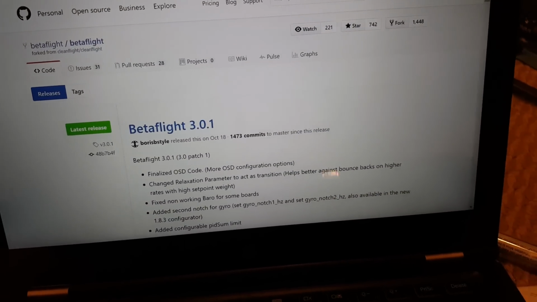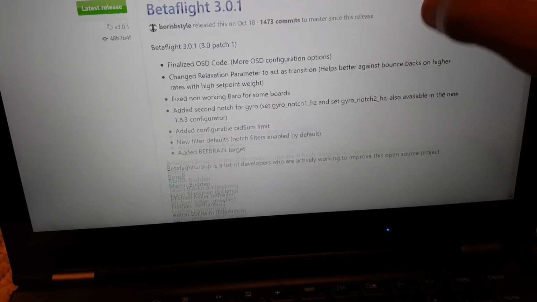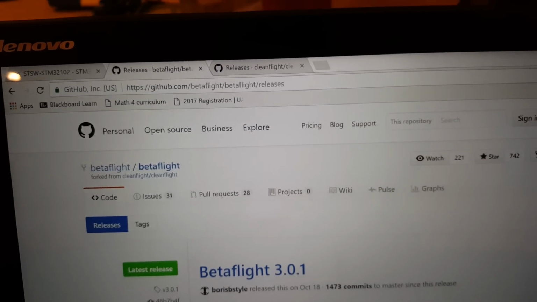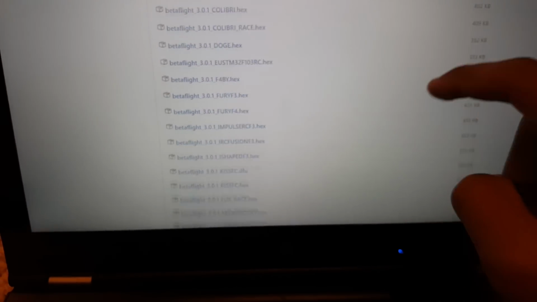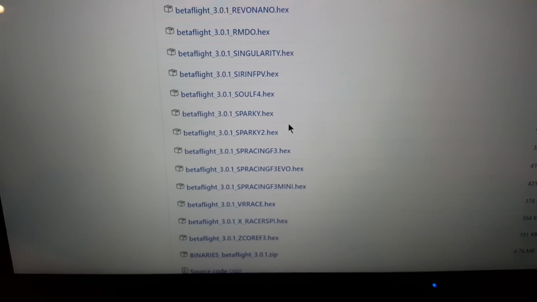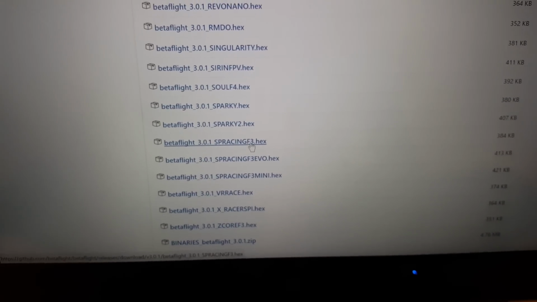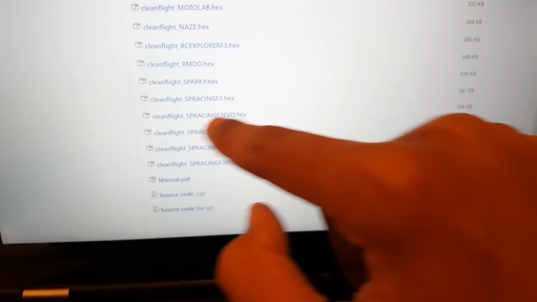I want to flash Betaflight onto here. You could also want to flash CleanFlight, but let's go through Betaflight first. Go to the website. You can just search up Betaflight GitHub releases, and you should be able to get here. It's probably the first or second link. Scroll down, and these are all the firmwares, and I'm using the SPRACING F3, so let's find the SPRACING F3 hex file. Not the Evo, only the F3. I would download that, and I already have it downloaded, so I'm not going to do it again. Same thing applies for CleanFlight. You would just scroll down and find the SPRACING F3 hex.